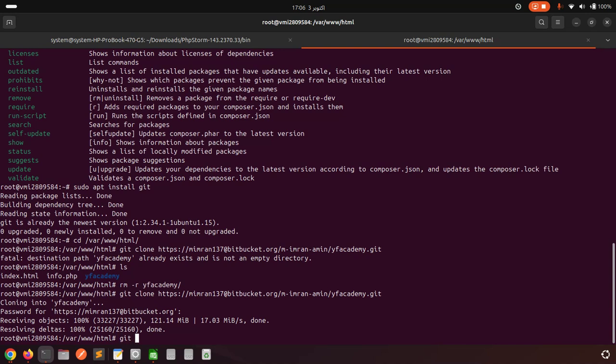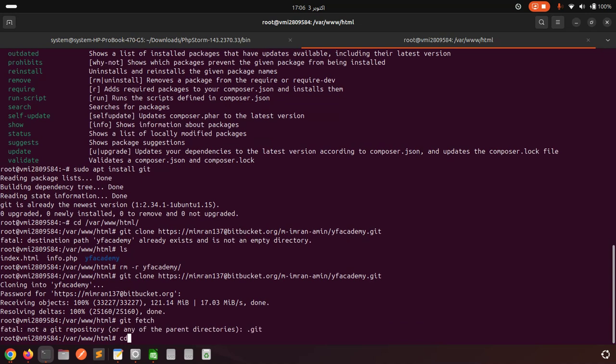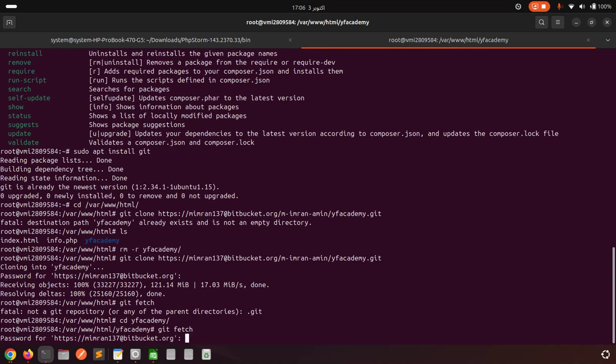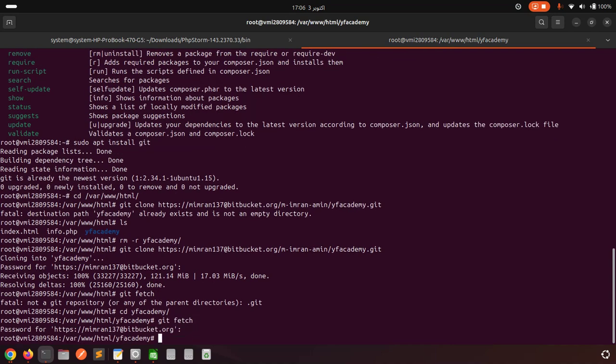Now the next command is git fetch. Press enter, cd, go inside the project directory, write here git fetch. The purpose of git fetch is to fetch all the latest branches from your repository.